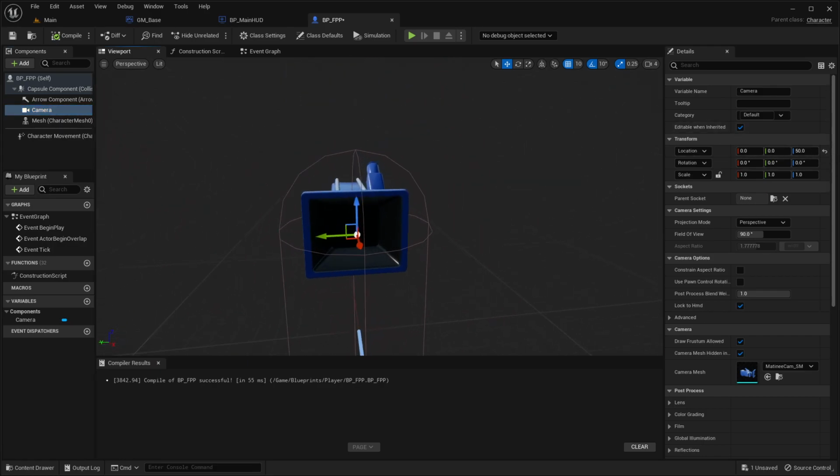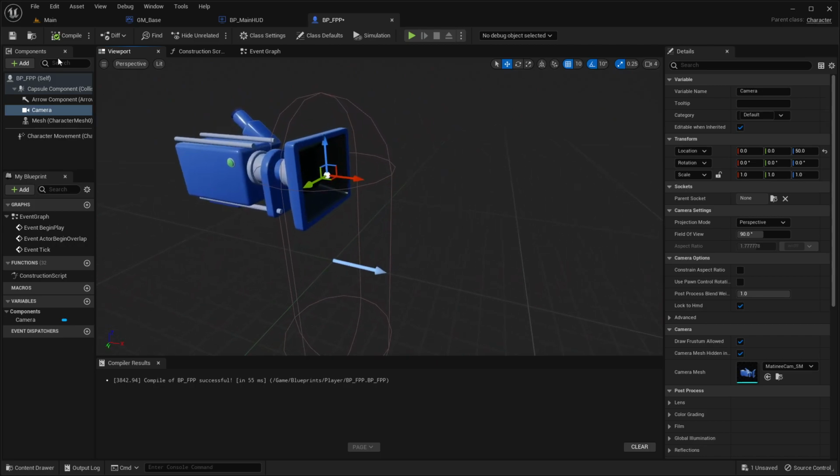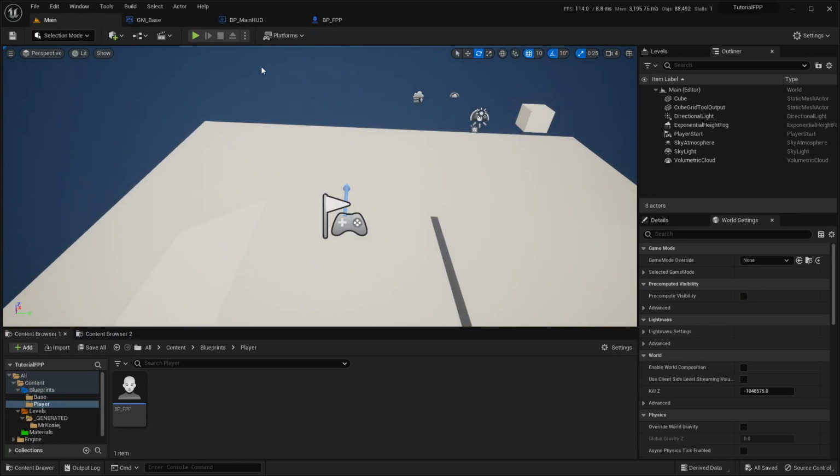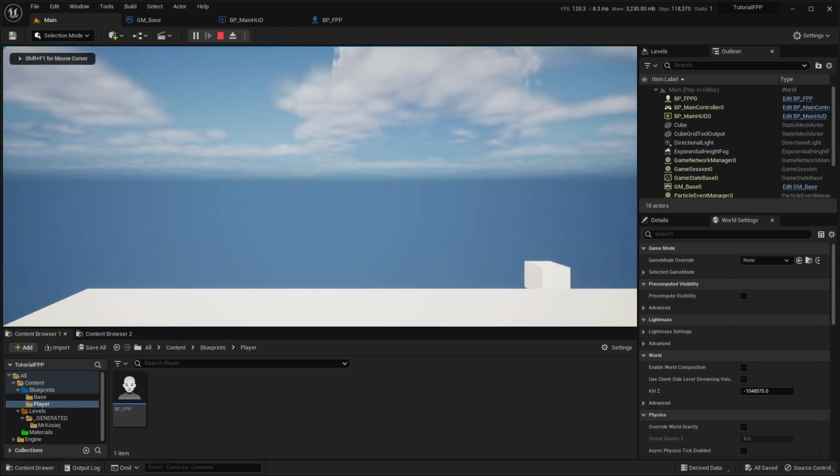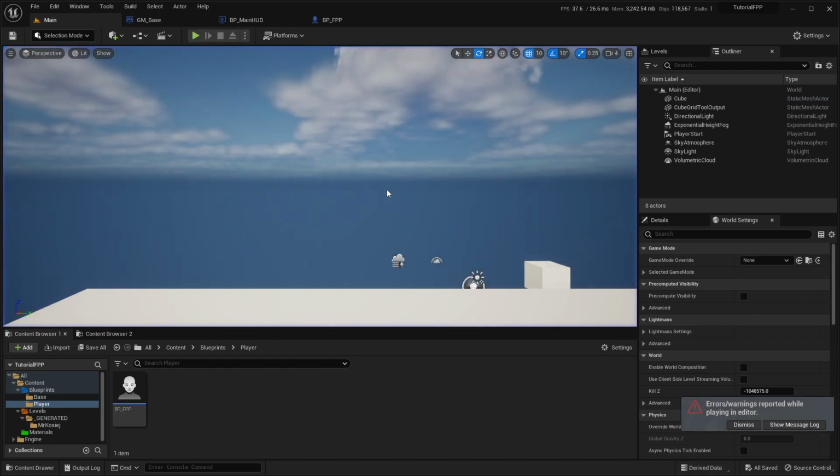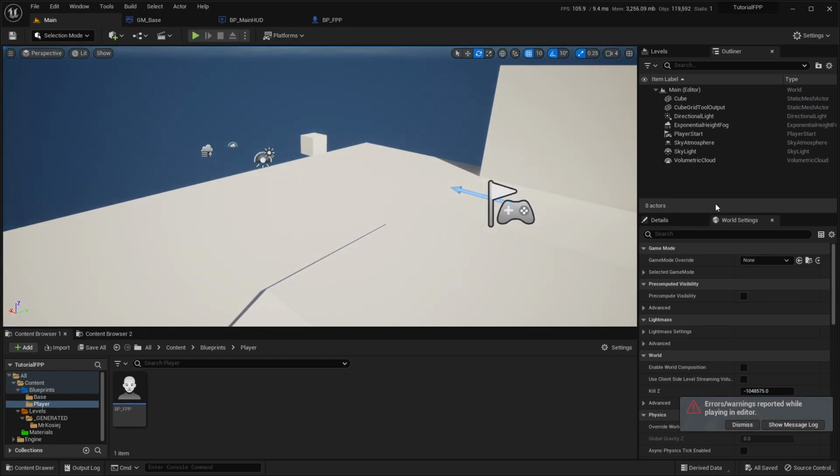And I think this is going to be fine. We can test it if we hit play. Then there is our character. It works, but it of course doesn't have any inputs, so we're gonna do it right now. But the mesh works.